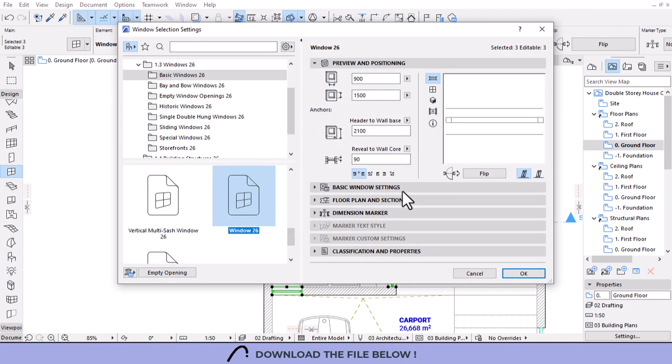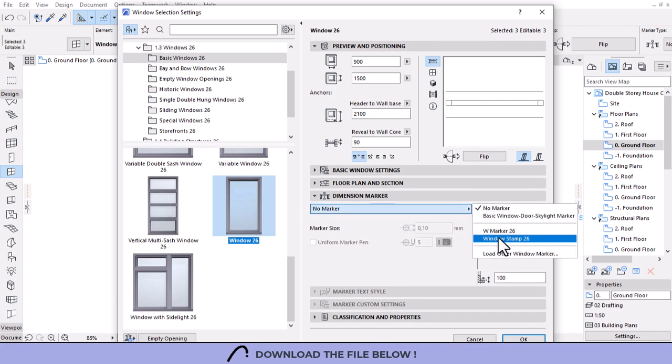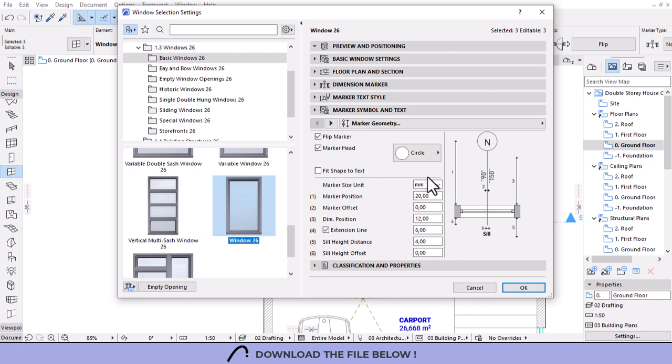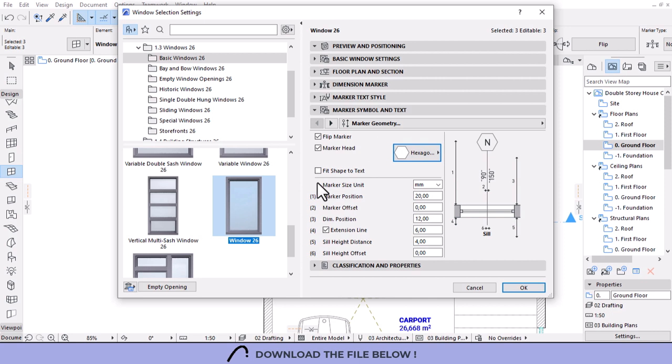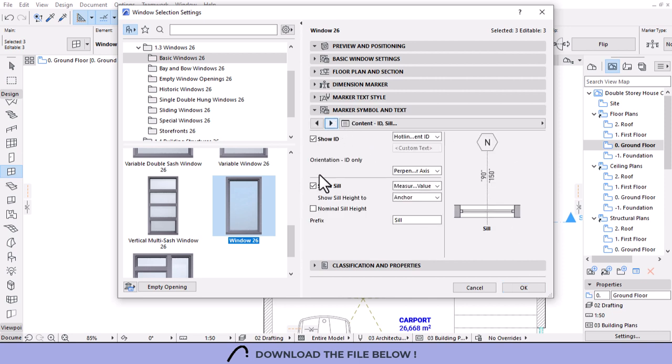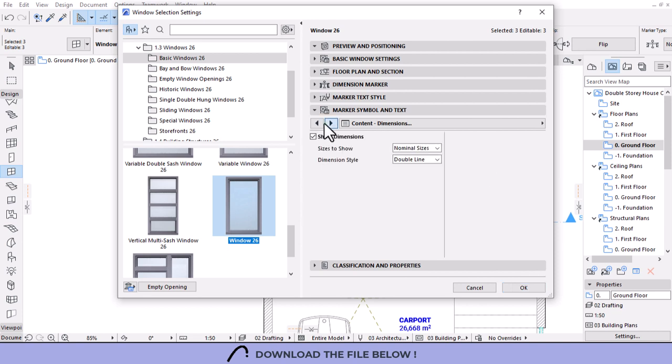Under dimension marker, let's set this to W marker 26, automatically to bring us here. We're going to also set a different geometry. This time around, let's go for a hexagon rotated. There you go. And then we're going to get rid of the extension line. Let's check here. We'll get rid of the seal, and then we don't want to show the dimensions as well.